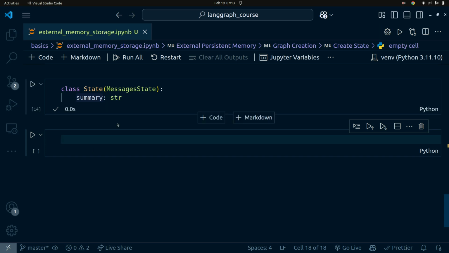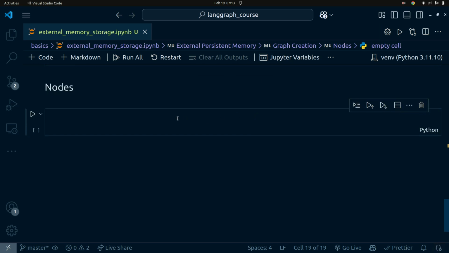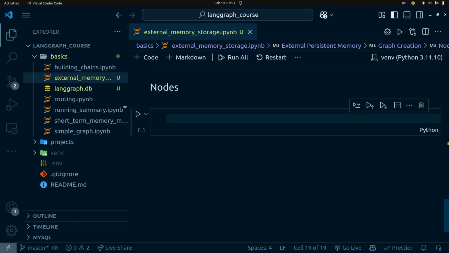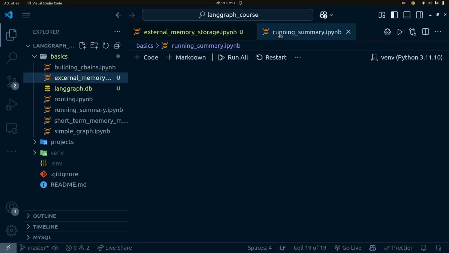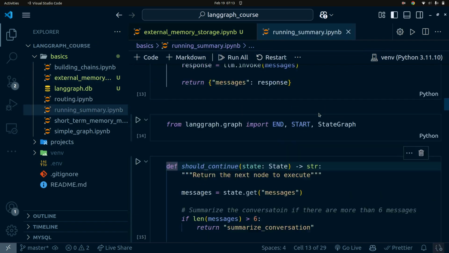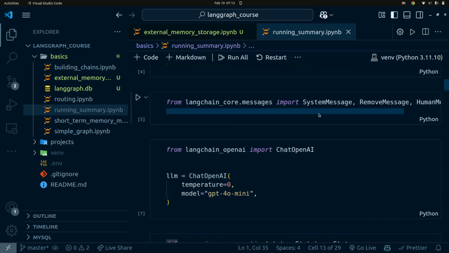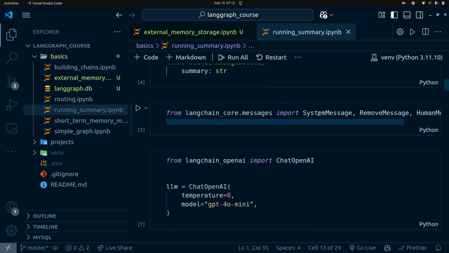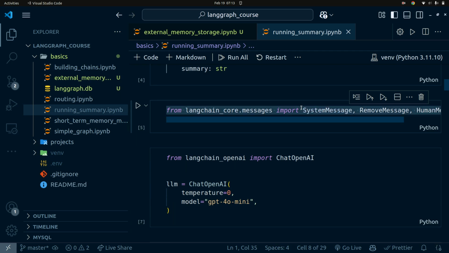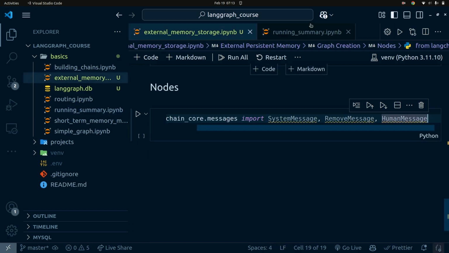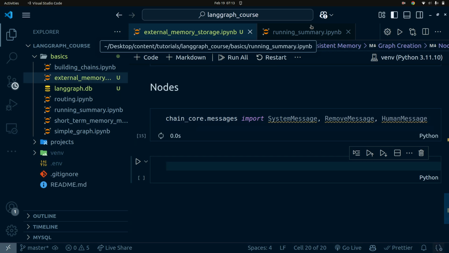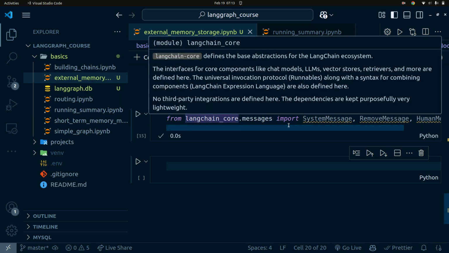Okay, so once we have that done, I'm going to go ahead and simply create the bunch of nodes that we need. So basically, it's going to be creating the nodes. To create the nodes, it's going to be very similar to what you have done in the last video. I can even go in here, find the running summary, bring it all the way in here, and copy these nodes right here, because it's the same nodes that you're going to be using. Nothing new. I'm going to copy that, paste it over here, and run that to import a couple of packages.